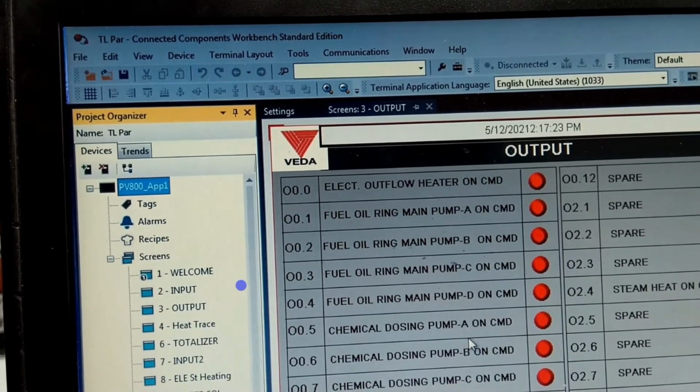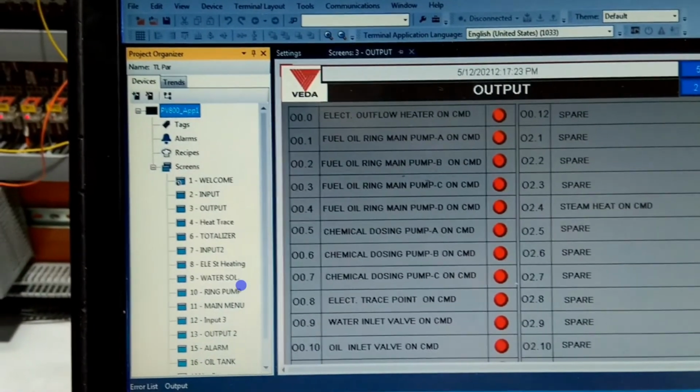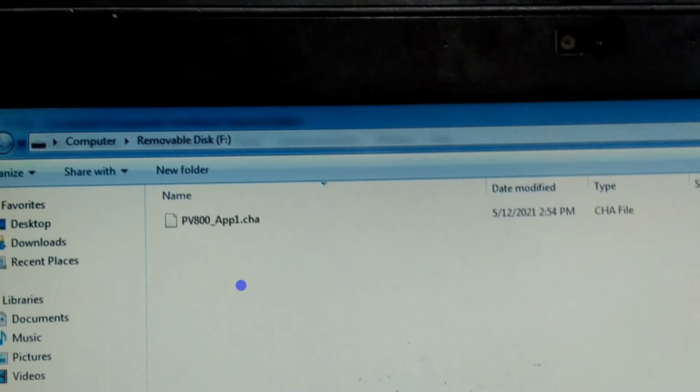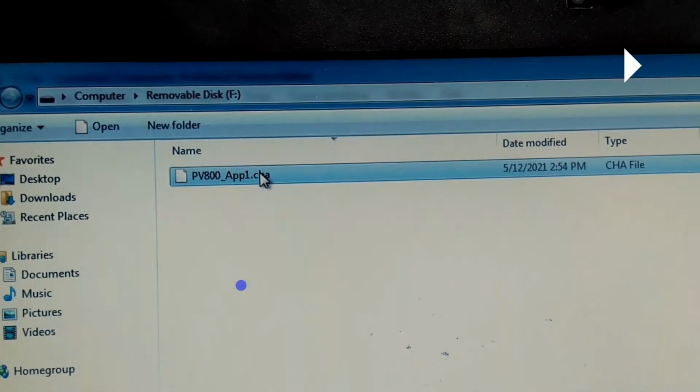Okay, now the project data will be moved into the USB. Let's check in the Pendrive. You can see this is a CHA file, .CHA. That means our file is exported in the Pendrive.